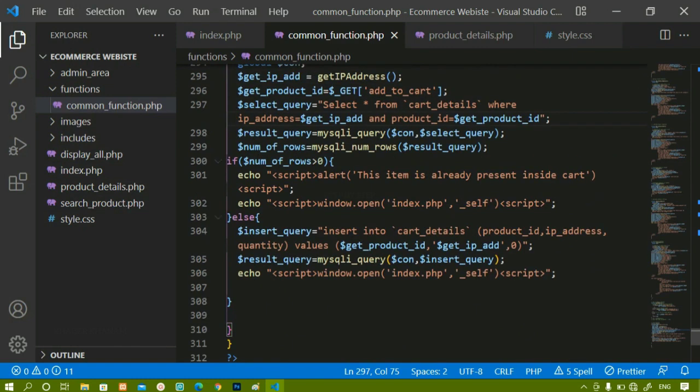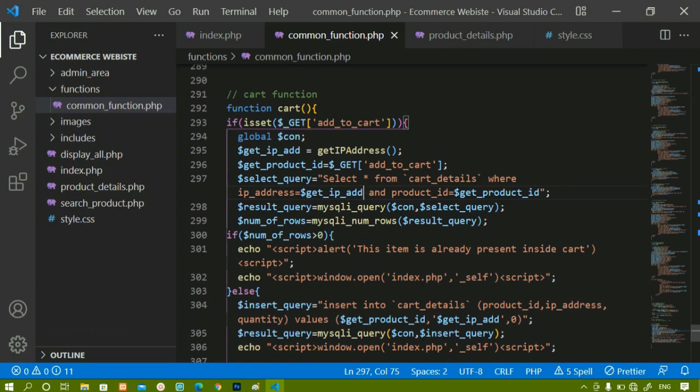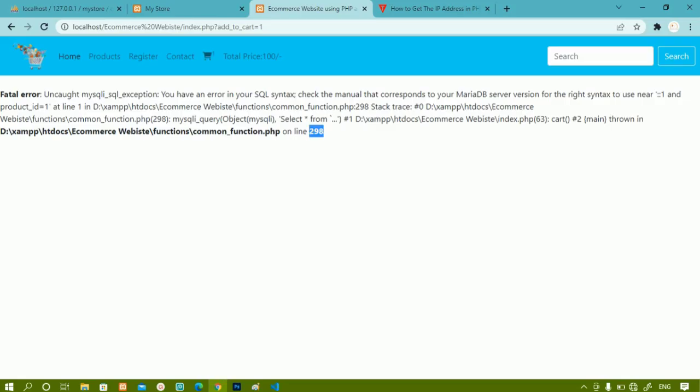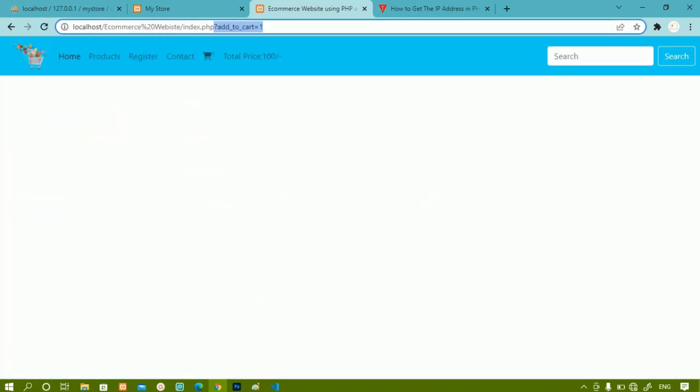On line 298. Now the data type of IP address is varchar, so I will just wrap inside single quotes or double quotes. Okay, double quotes I am not going to use. I will just wrap inside single quotes. Now I will come here. Now if I refresh this one, okay, that everything has gone. I will just remove this. Again I will just click on add to cart. Okay, directly I am getting this add to cart.